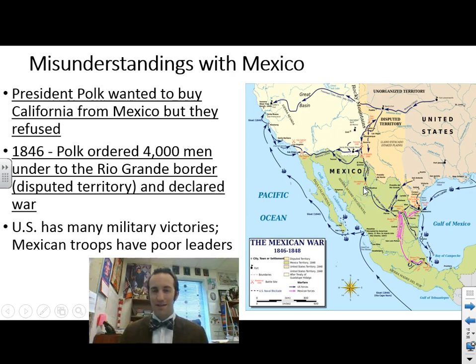The U.S. has many victories. Mexico is in a bit of chaos, so they don't really win much of anything in this war. They are just destroyed in this war. The United States wins just about every battle. Not every battle, there's a few minor ones that Mexico wins, but largely, Mexico is destroyed. At the end of this war, just about every major city is taken by America.